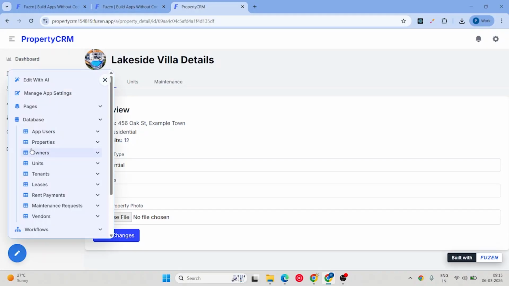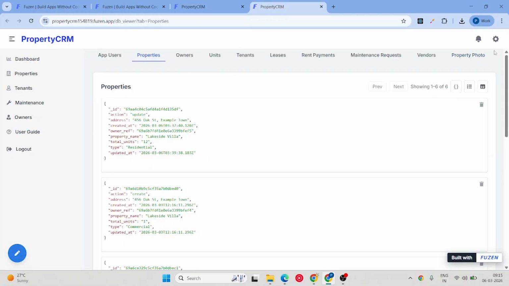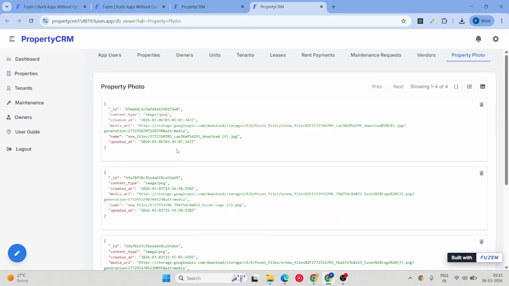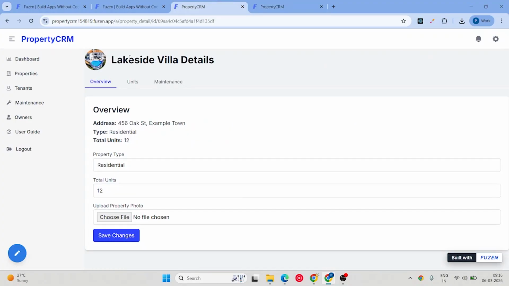And if we go back to the database in general, and go to the properties, we can see that there is a table for property photos. So we are uploading these files to a cloud storage, and then the records of these files are getting created, and we can find those records over here. So any files that you upload, they are getting saved on our cloud servers, they're getting recorded, and that's why whenever you upload a file, it can be an image, it can be a document, it can be any other type of file, it's going to persist.